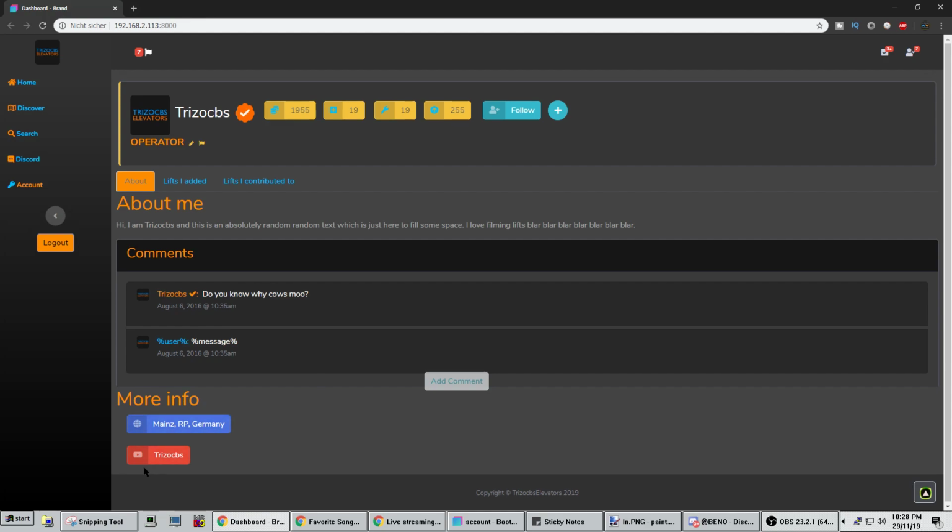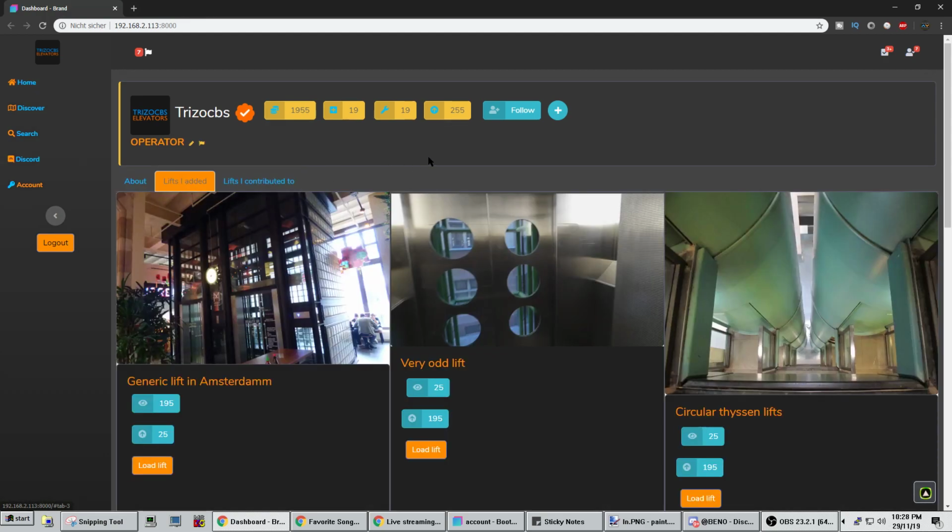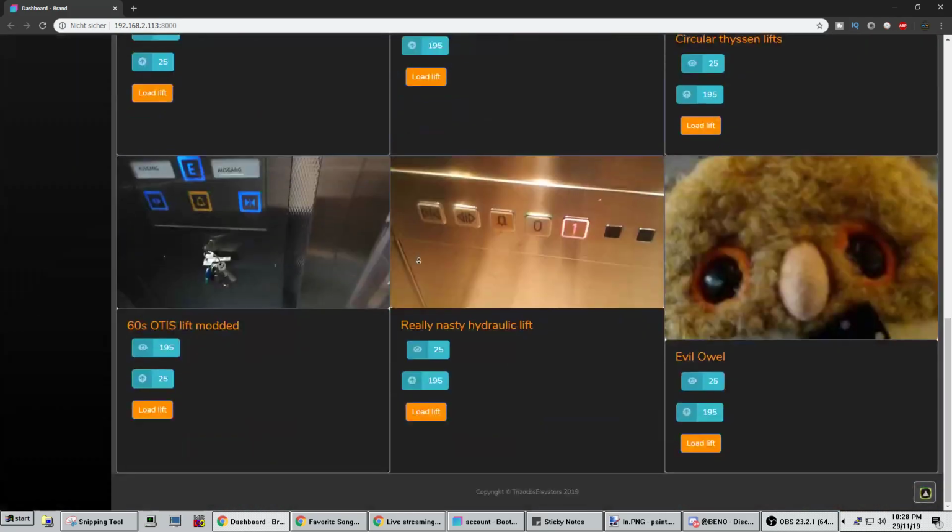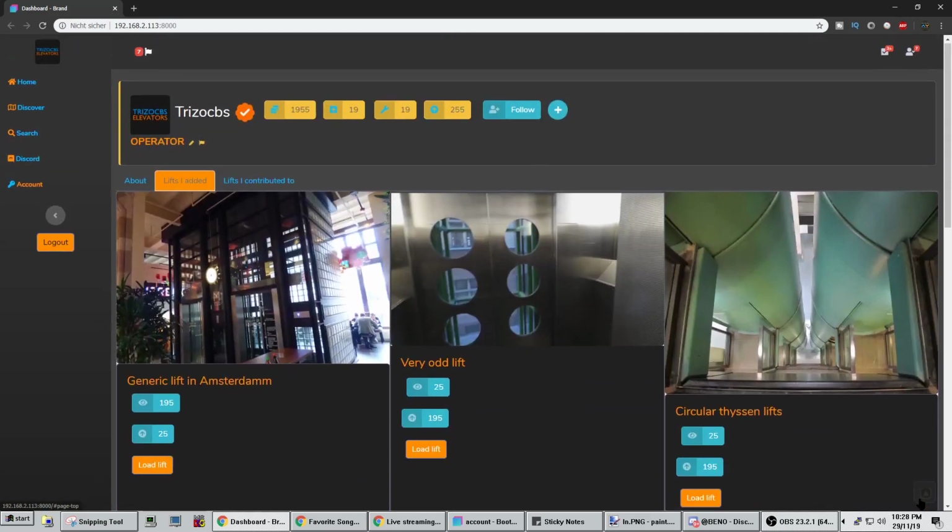You can see the YouTube channel of the person. You can see the location of a person. Then we got lifts I added, which shows an overview of lifts that the respective person added, and you can click those. They're not clickable obviously right now, but you got the amounts of views you got on this lift, and the amounts of upvotes you got on those lifts. You can press load lift, and that leads you to the lift page. You can press this button, and it brings you right back to the top.